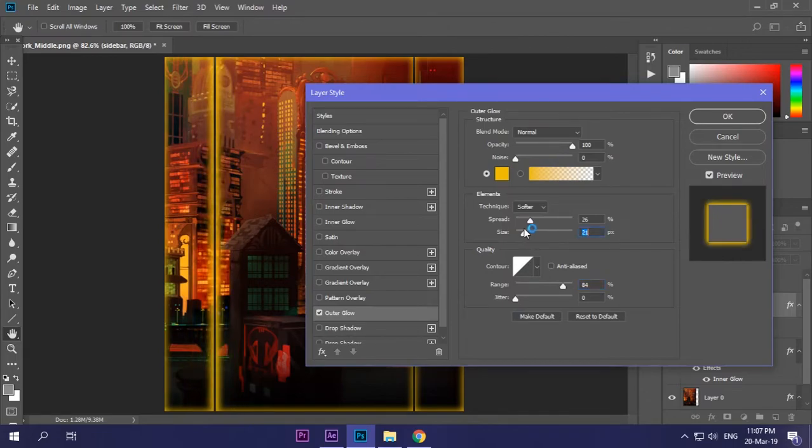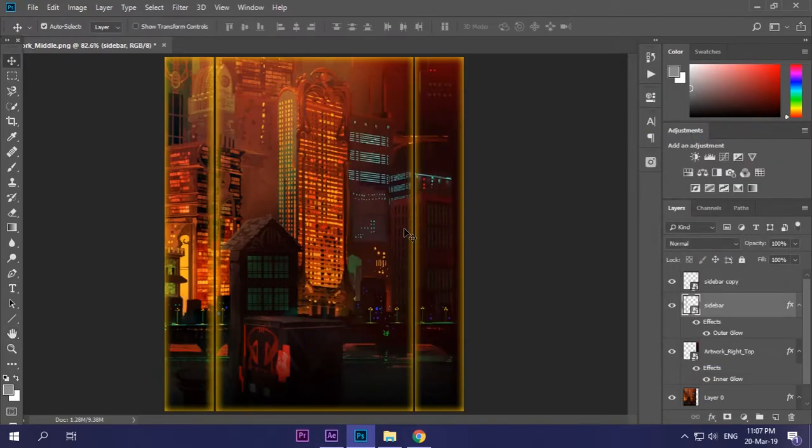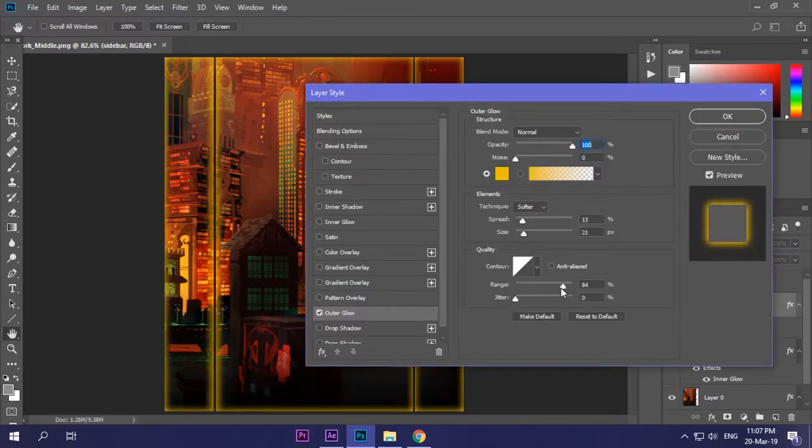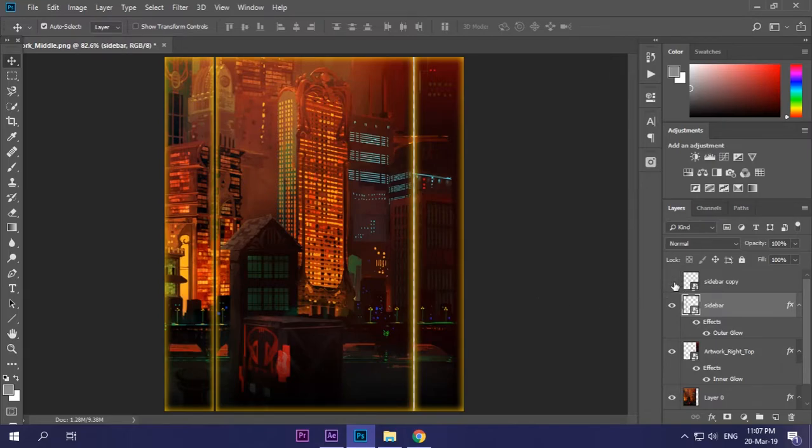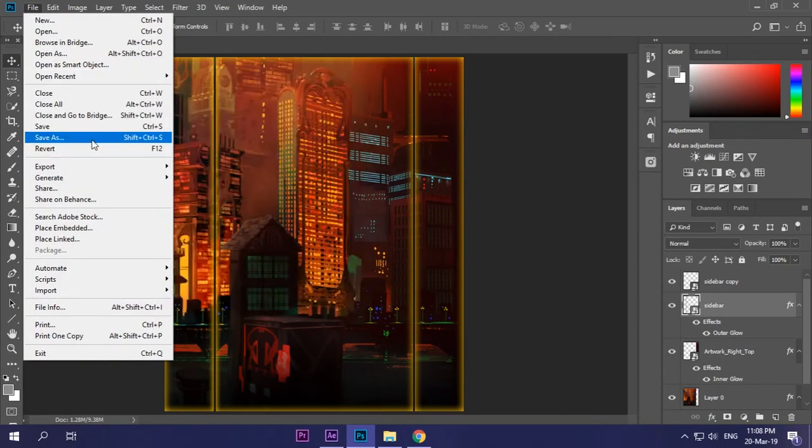Play with the settings, and yeah, it still looks bright, so I will change it. No need to do anything on the right fake sidebar. It's for our convenience, like I told you in the last video. Just play with the settings. Once you are done, save your image as a PSD.